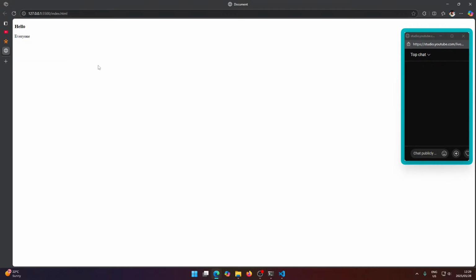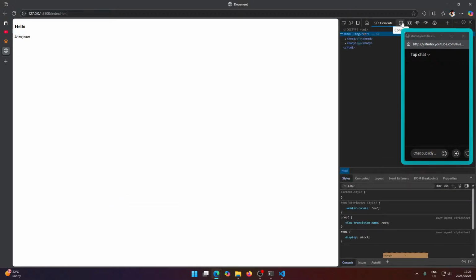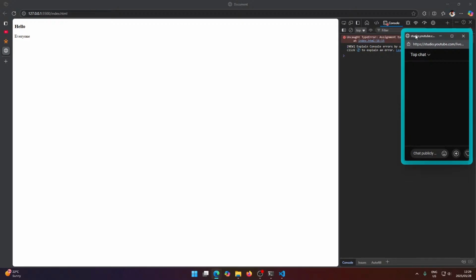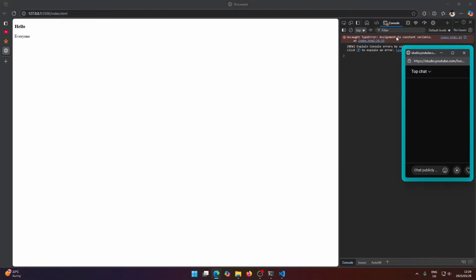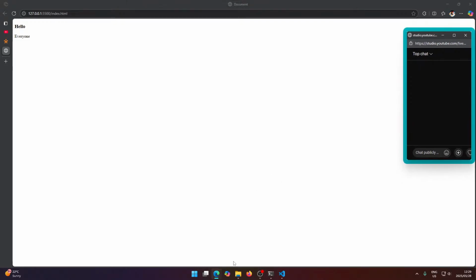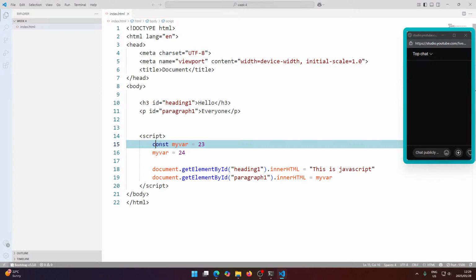So what's happening is if I right click and click on inspect here, and then I click on this console button up here, it says type error, assignment to constant variable. So what's happening is when we create a constant variable, we can never update it. We're making a value that we don't ever want to change. So this line of code here won't work anymore since this variable is no longer updatable. So that's the difference between let and const.